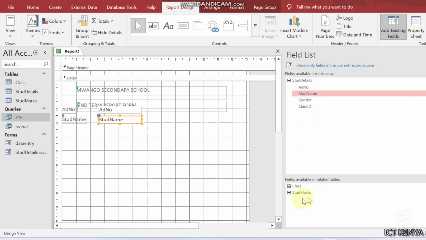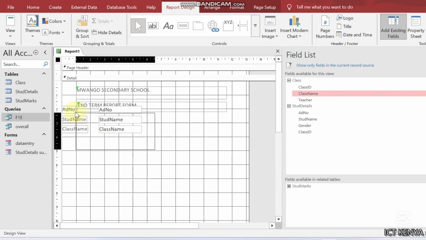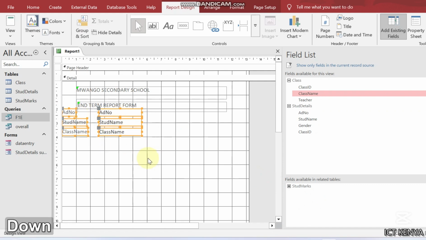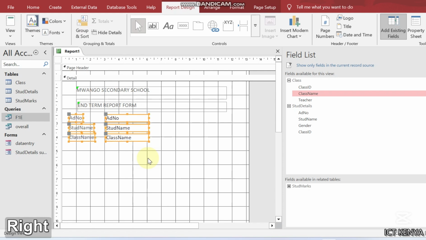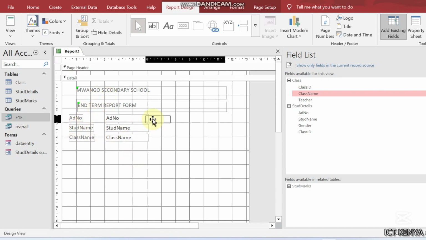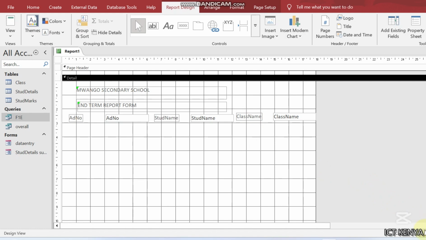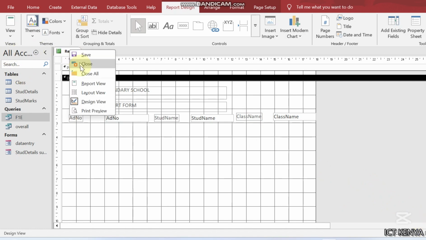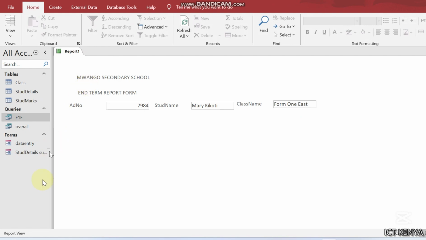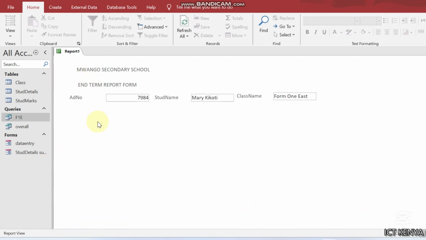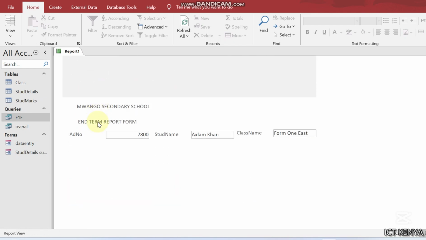We also need a class name. So here it is, class name. Then arrange them as per the question paper. Down arrow, like that. Then the student name should be here, just next to admission number. And close this one meanwhile. And then we have the class name just after this. Let us check from the report view how this one looks like. Here it is. You can see it works for all of them, all the students.